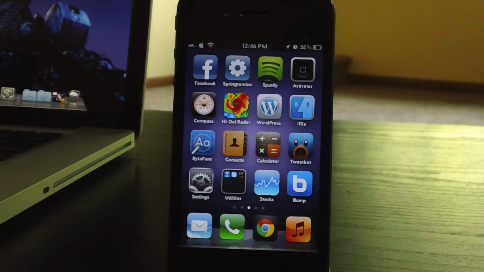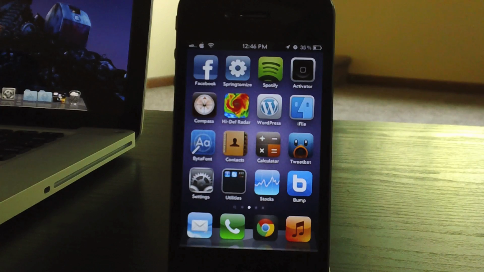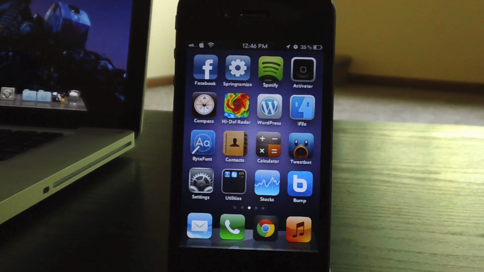So as you guys can see, Siri is working using Assistant Server Installer. She actually runs rather fast considering it's using Google's voice API. I think it works very well, and that's all there is to it.